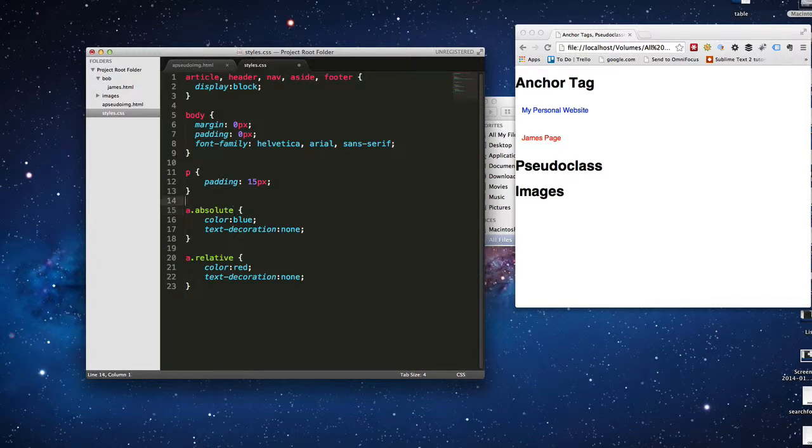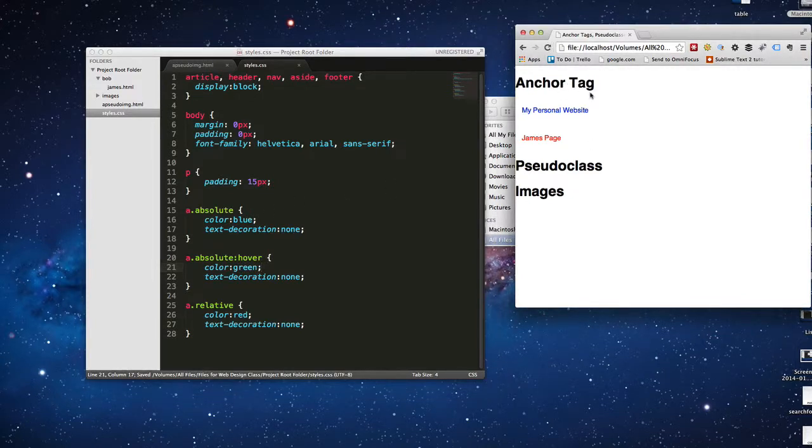Let's just say I would like the hover specifically to be a different setting. So I've set up my first class, which is a.absolute, but I want my pseudoclass of hover to be green. Save, and then hit refresh, and you can see if I go over the absolute link, it'll now become green.